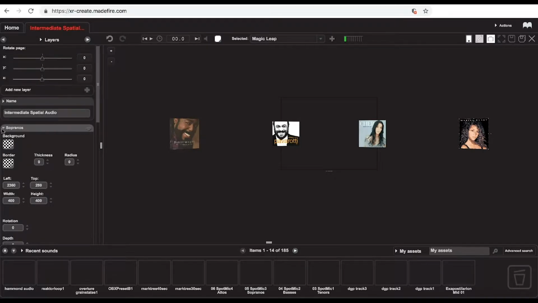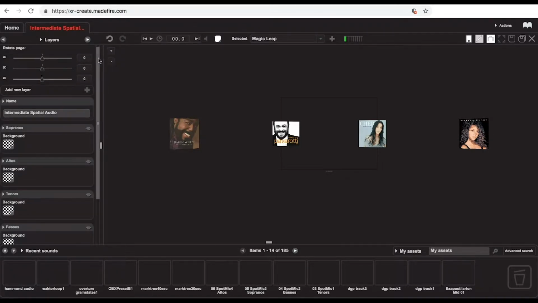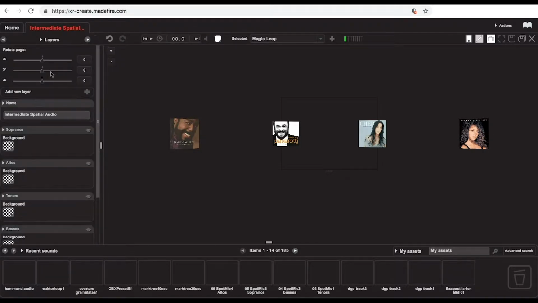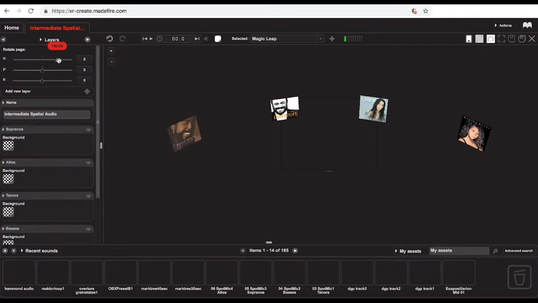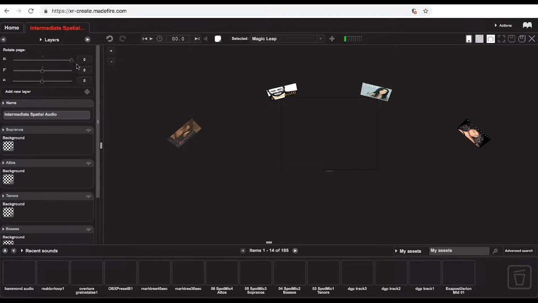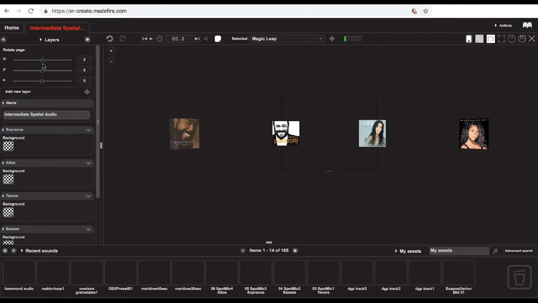So I've created these images in a kind of semicircle in front of the viewer. You can see as we use the Rotate Page widget how those are laid out in front of the viewer. Let's look at it a little bit from the side to see a bit more.